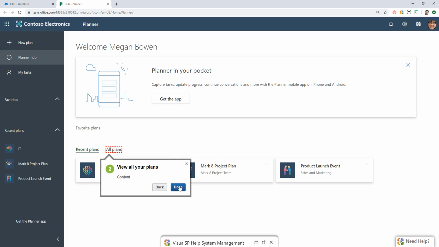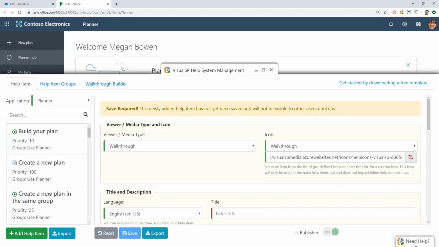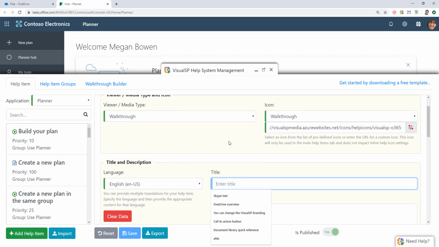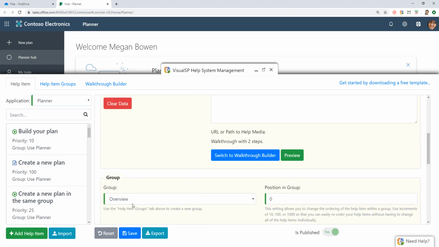And as I mentioned, you can have this particular thing up here automatically. You can have it so it's in the actual tab, the VisualSP tab right here. People can click on it, or there's other options too. I'll just call this test for right now. I'll put it into the overview group, so that's fine.